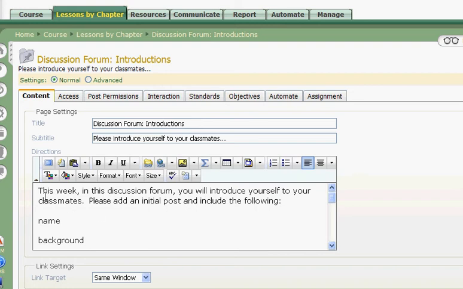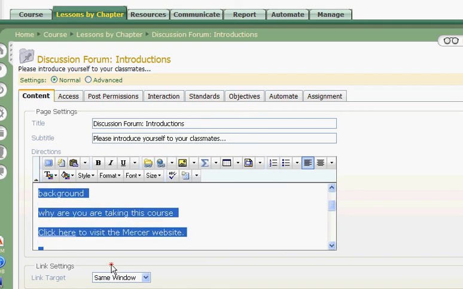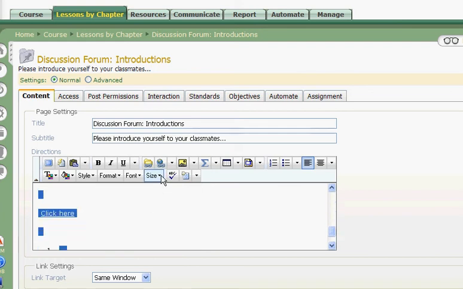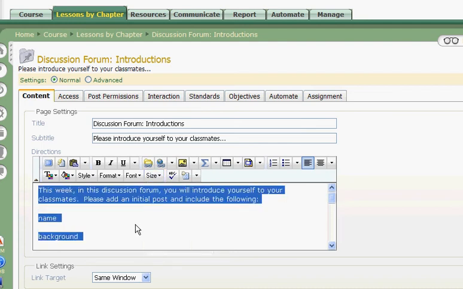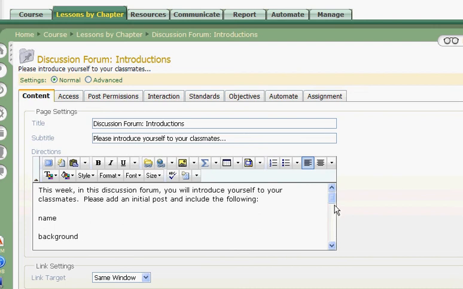Now, first, you would enter your text in this text box. Next, you'd like to format it. So say I'm not sure if I like the size of this text. So I am going to highlight the text that I would like to change. So I've highlighted all of my text. I'm going to click on the drop-down menu for size, and I'm going to try medium. So I've changed the size to a little bit smaller.